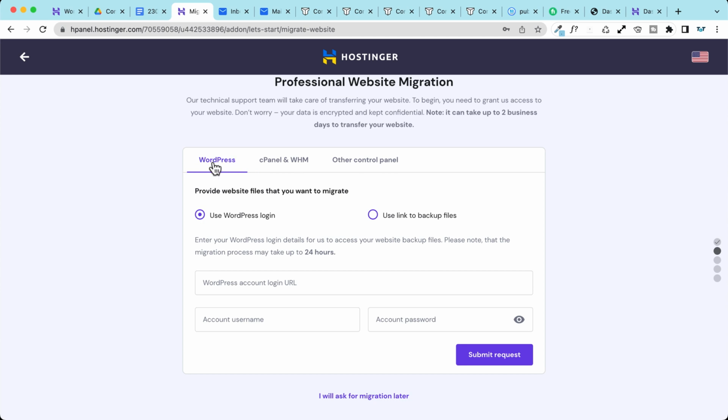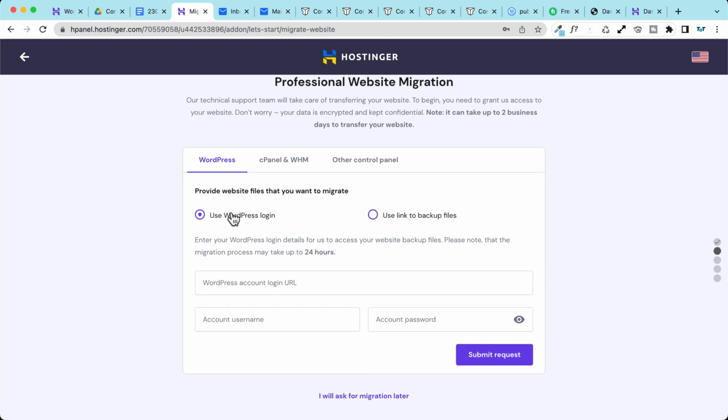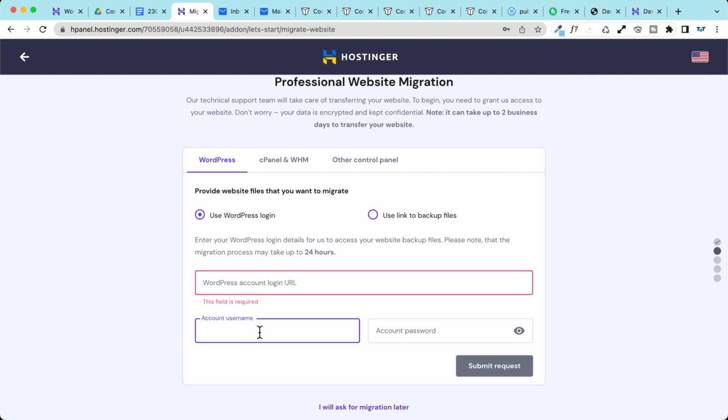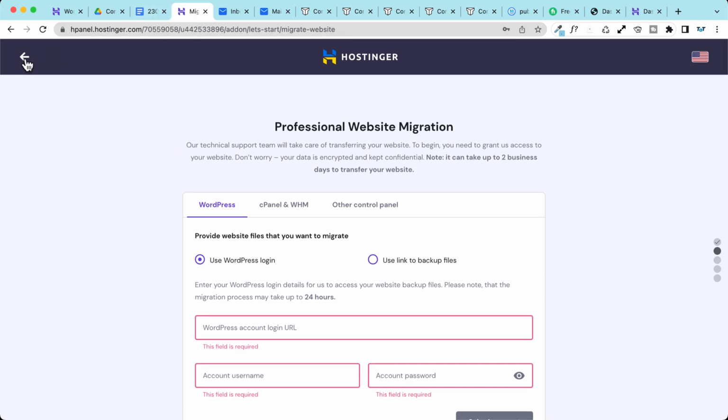panel. In this case, I will go with WordPress, and you can choose if you want to provide your WordPress login or if you want to link to some backup files. In this case, it's easier if you just provide your WordPress information. You just need to select here your WordPress website account login URL, share your username and password, and then you submit a request, and they will be very happy to manage your WordPress website migration. This is great. So in a few hours you will have your website transferred, and this is a great solution if you just need to go from another hosting to Hostinger.